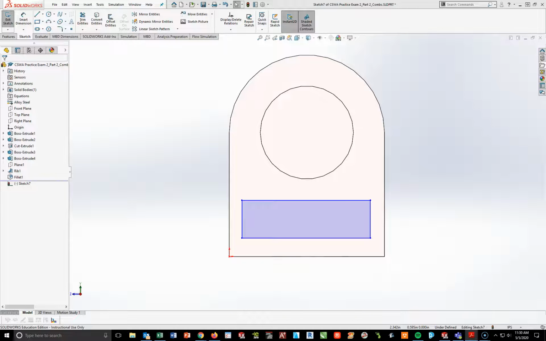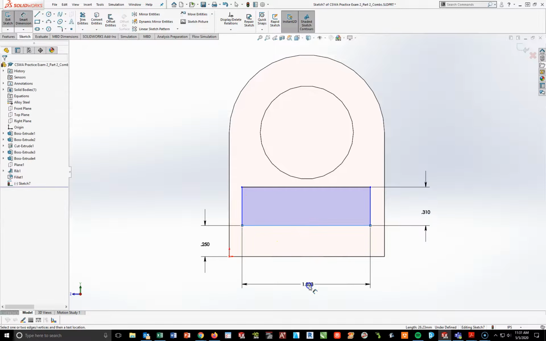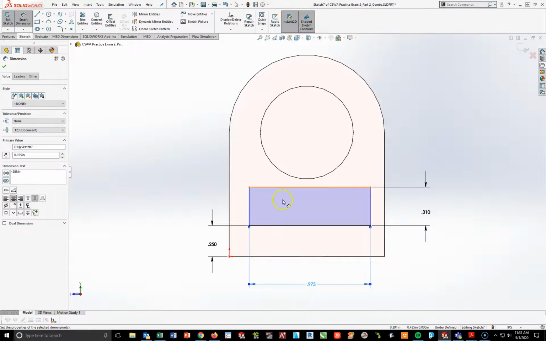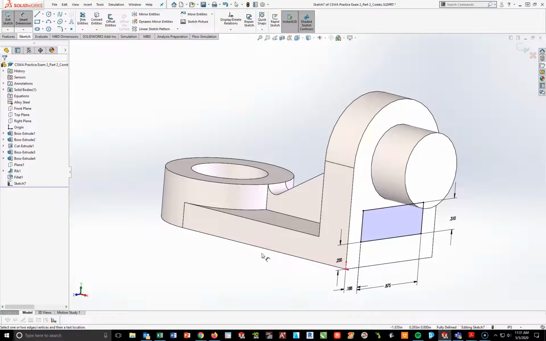So, going back, I'm going to add in some key dimensions. The overall height from here to the bottom is going to be 0.25. The overall height of this part over here is going to be 0.31. The length of this is going to be 0.875. So this whole length right here is going to be 0.875. And the distance from the side right here is going to be 0.188. Whoop, that should be 0.875, not 975. There we go. Okay, so there's what we're looking at. All right, fully defined. Now, this has got to cut to where it's 0.06 away from this front face.